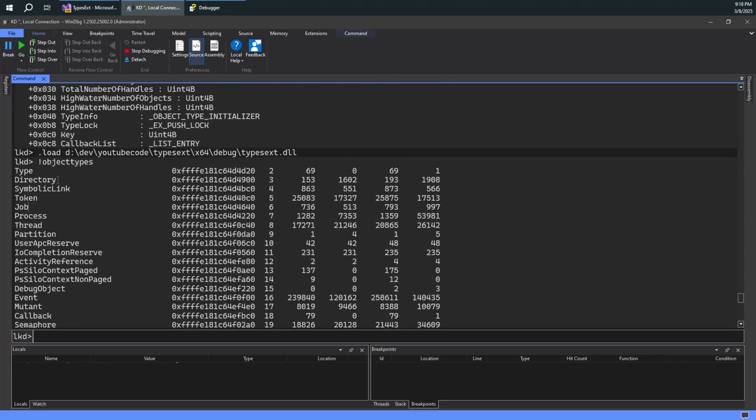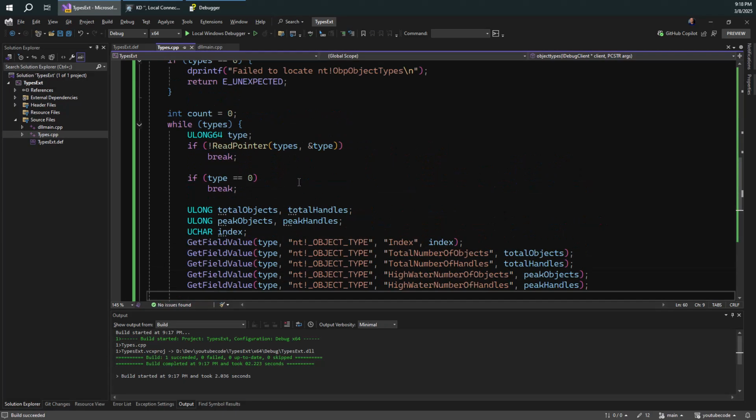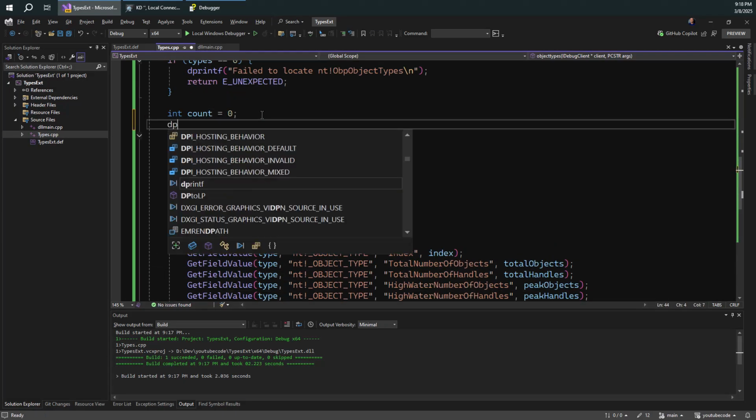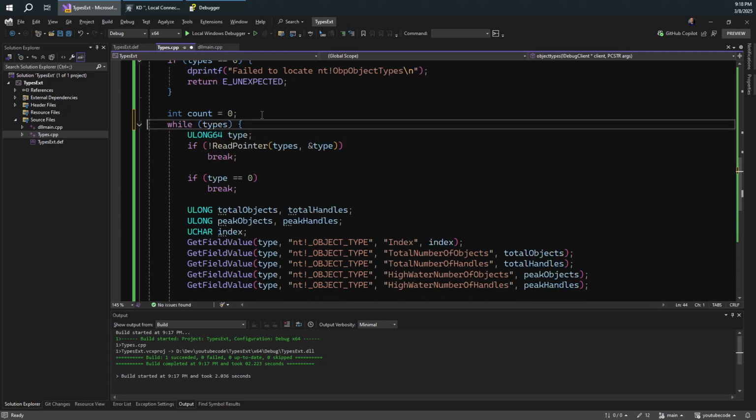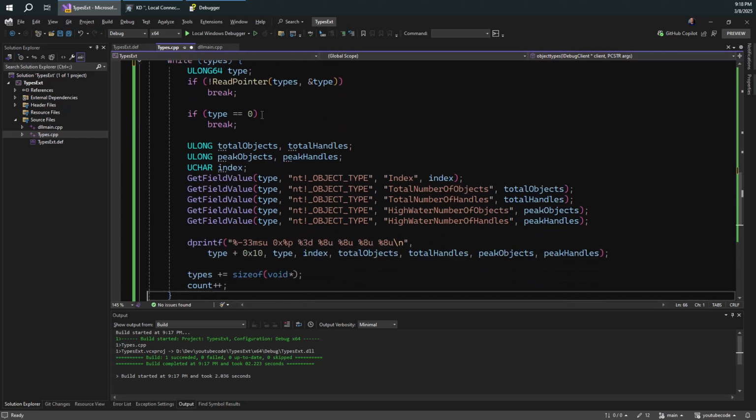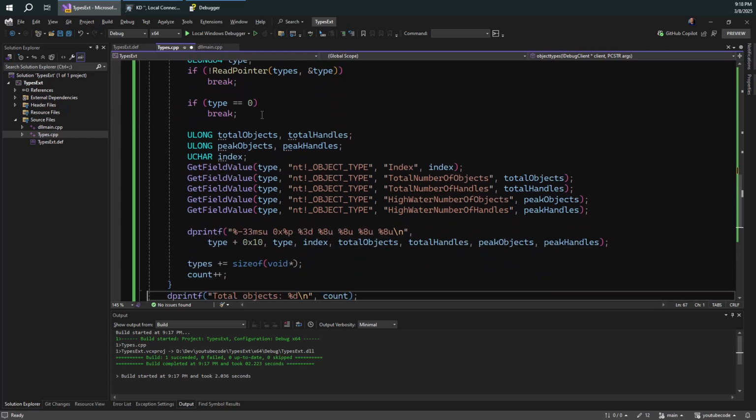You can also add some header to this kind of table. You can just use dprintf in some meaningful way, like a name and then something and so on. I'll leave that as an exercise for you to make it nicer with a proper title.